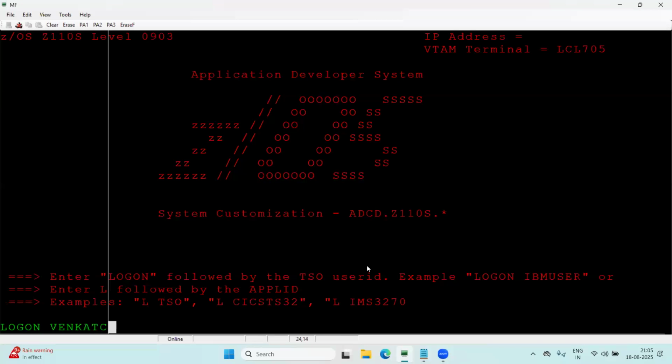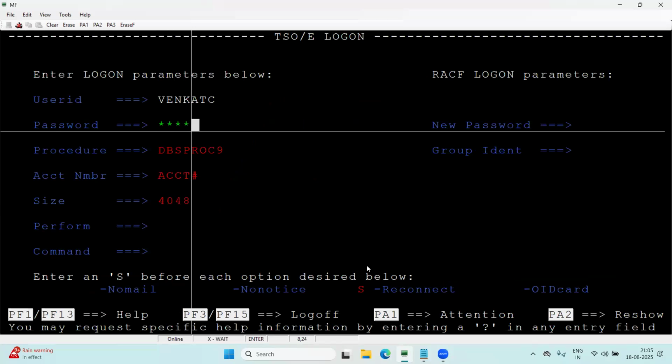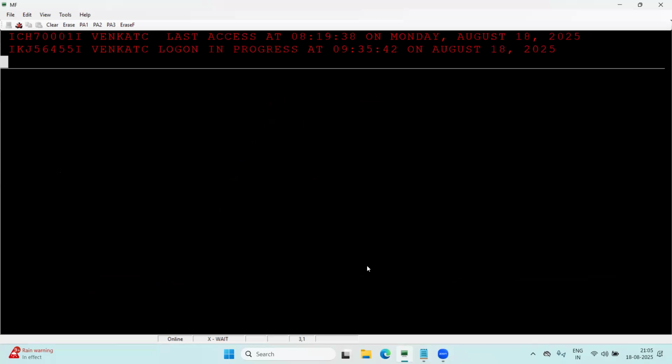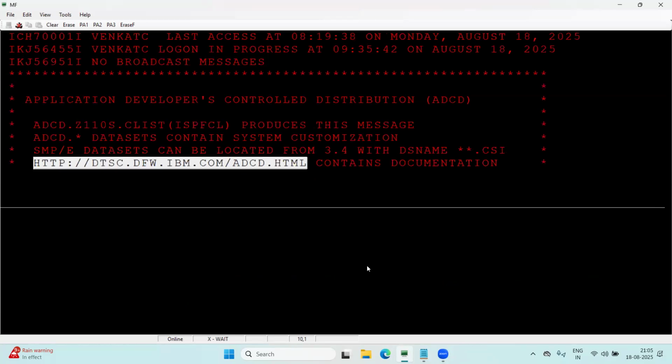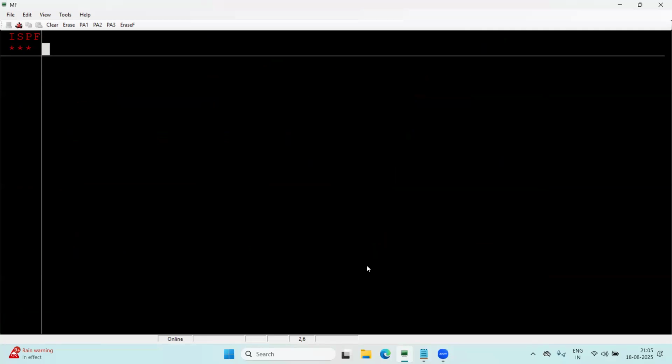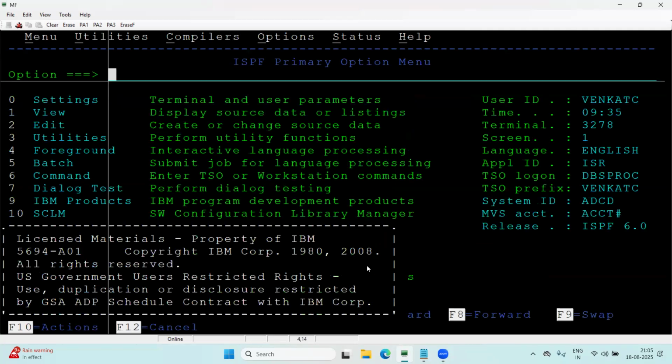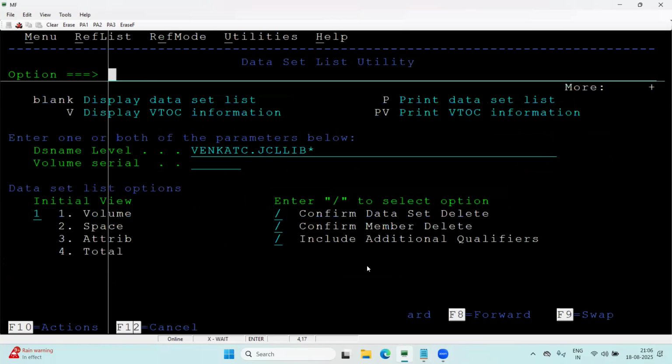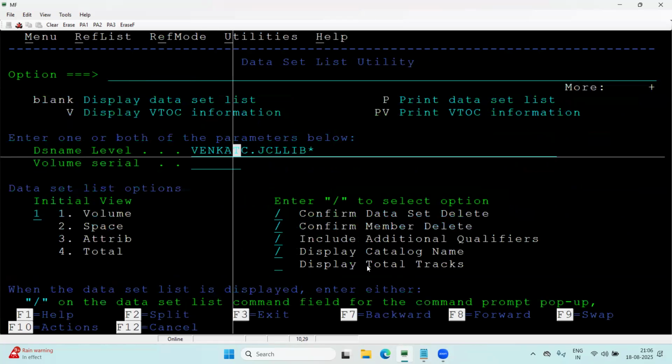Log on, Venkat C. I'll type ISPF. So 3.4, Venkat C dot B23 star.